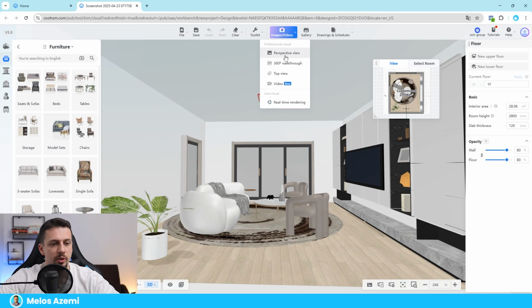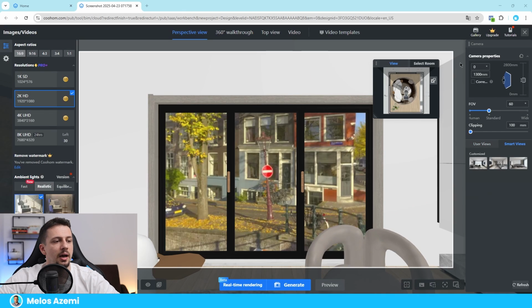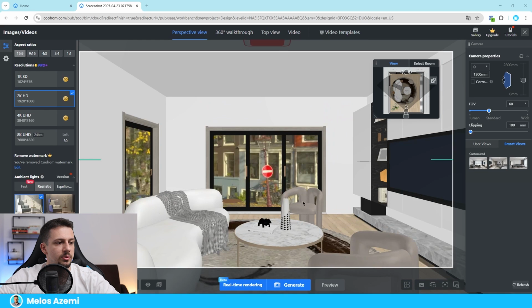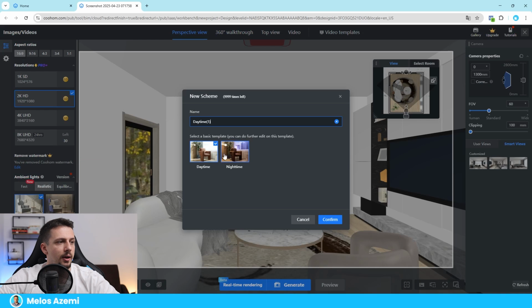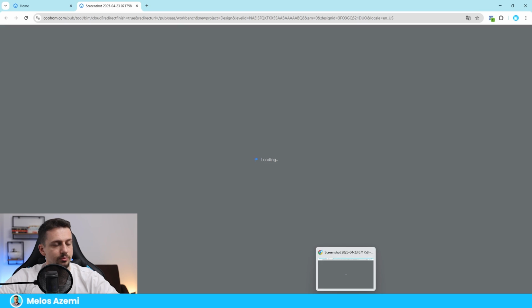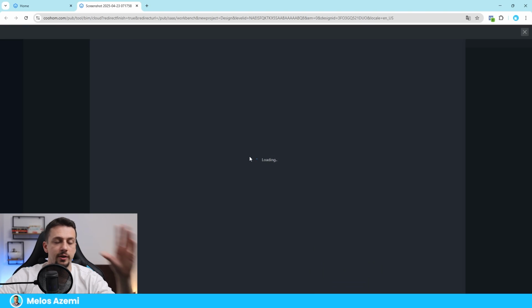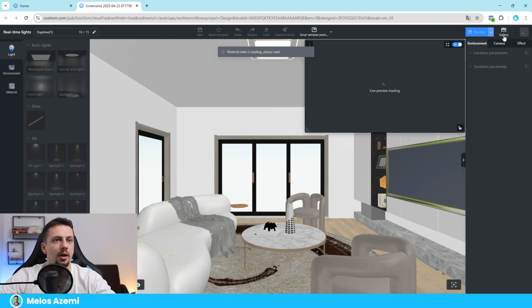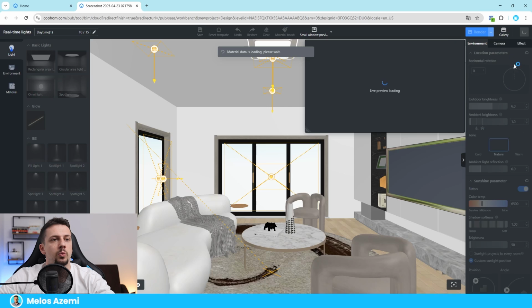here at images and video, and if we go to perspective, you're gonna see how easy it is to create a render here. Now, first of all, what we can do is we can go to real-time rendering. This will be basically daytime. And this will allow us to check all the changes that we're making before we actually render everything out. As you can see, so many different options.